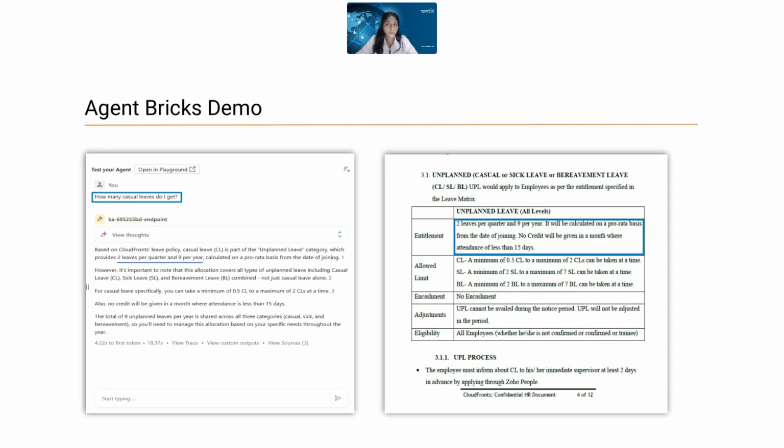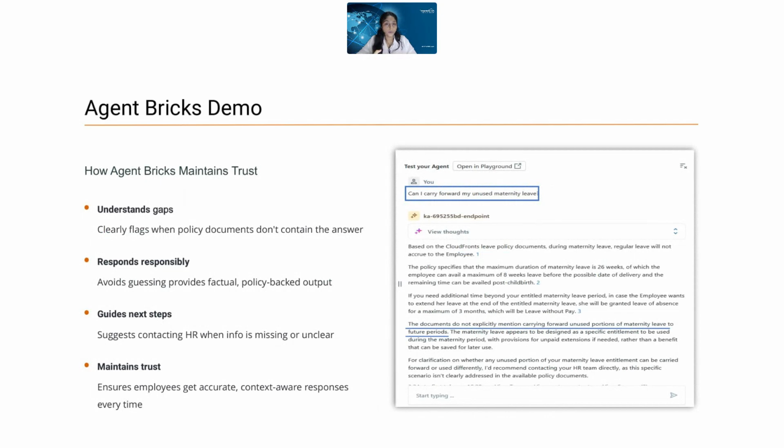But I also did one thing: I went ahead and tested it for the scenario where the data is not present in the document. Let's say I asked a question, can I carry forward my unused maternity leave? To which it responded, the document does not explicitly mention carrying forward the unused portion of maternity leave to your future period.